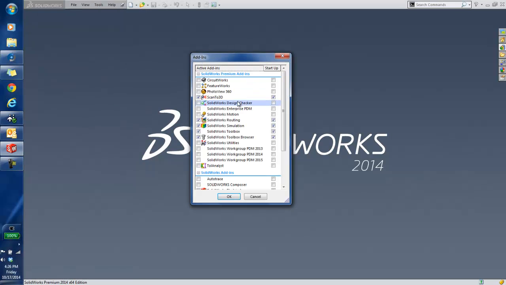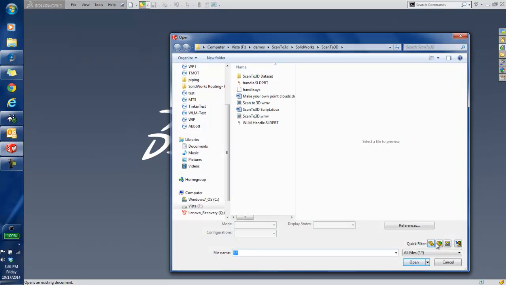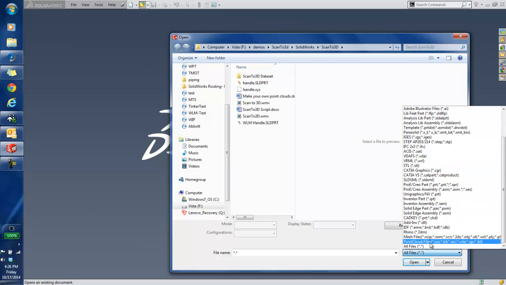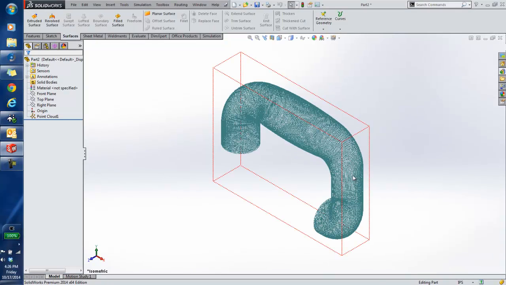First thing I'm going to do is make sure my add-in is turned on for ScanTo3D. ScanTo3D is part of the SolidWorks Premium bundle. I can open up point cloud data or mesh files with ScanTo3D. Here I'm going to open up a point cloud file.